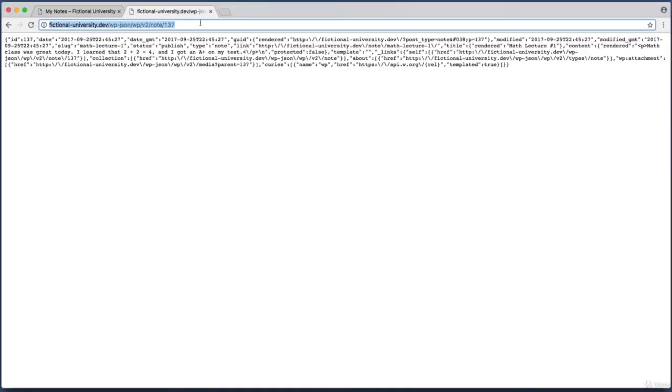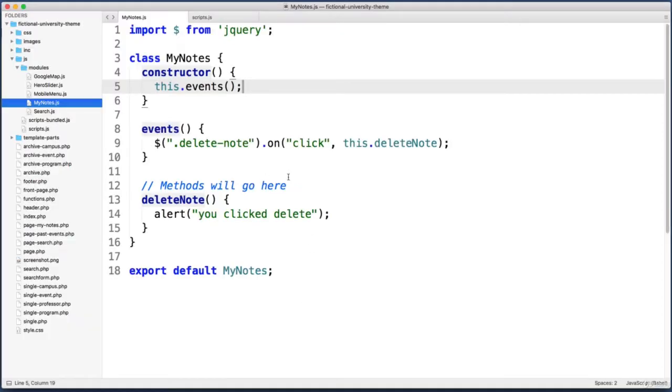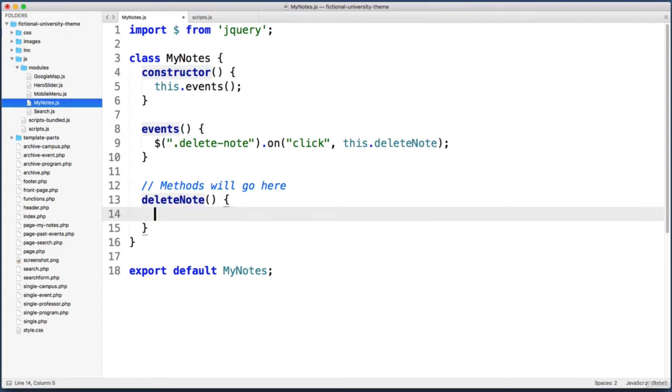Now while it's true that if you just type in a URL in your address bar and push enter, that's going to send out a GET request, and there's not much we can do about that. The beauty is that you and I are programmers. And back in our JavaScript, it is very easy to send out different types of requests. So right now, all we need to do within our delete note method is learn how to send a delete request to the right API URL. So let's delete the test alert message.